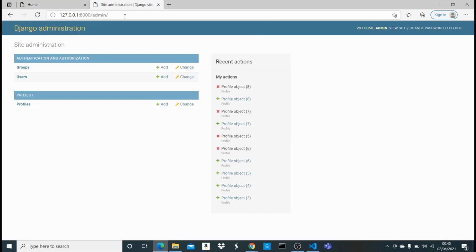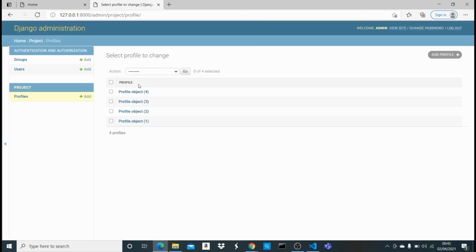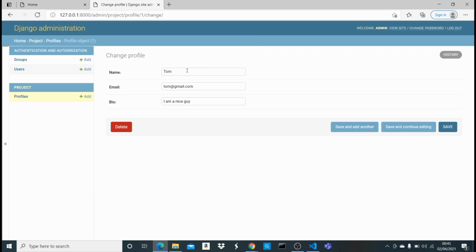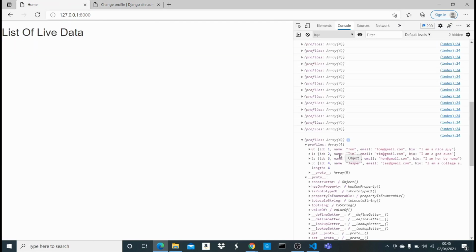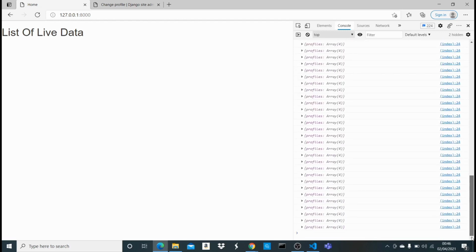You see that I already have those 4. So let me hit open, and once I open this, you're going to see those 4 data right here. The first one is tom@gmail.com. I am a nice guy. You can see that that's the same thing it got here. tom@gmail.com. I am a nice guy. So you can see that it's getting all this data in real time.